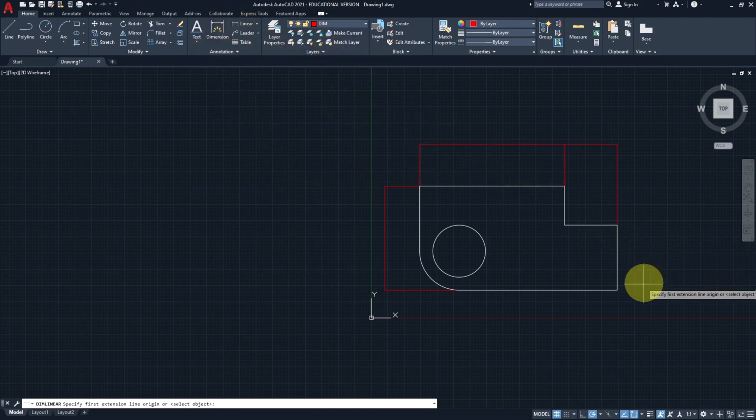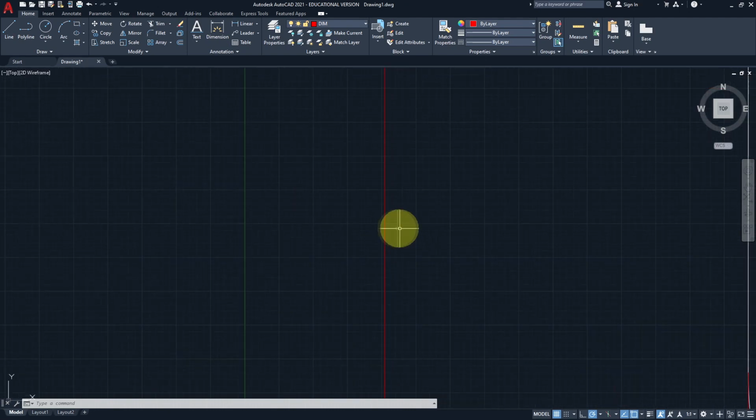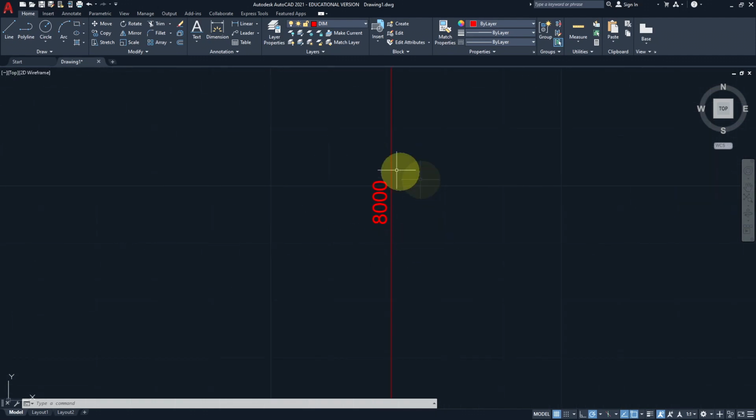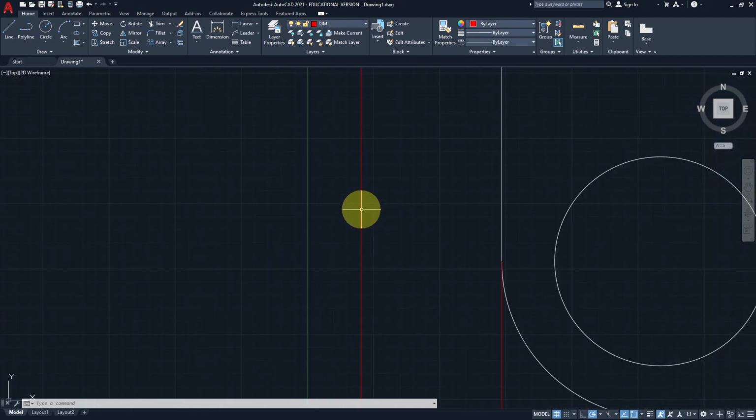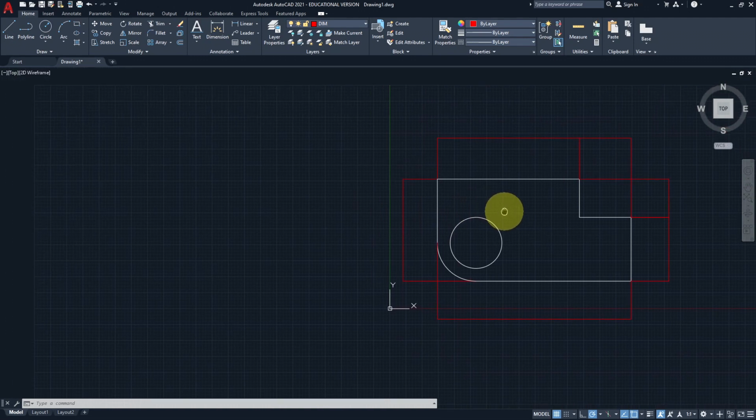And another dimension here, and another dimension here, and now this looks very crowded, and we cannot see the values again because it is small. So let's zoom in. It's very small. Okay.